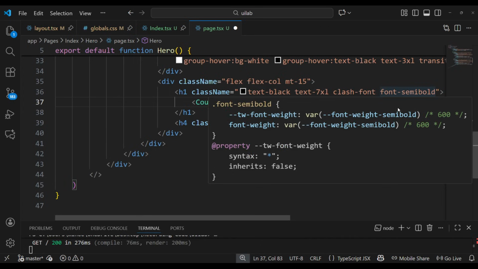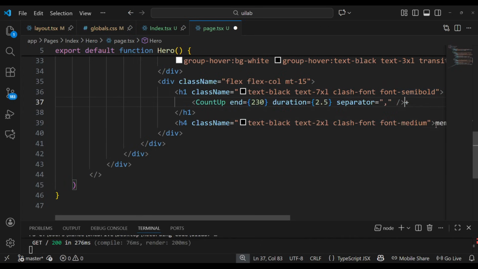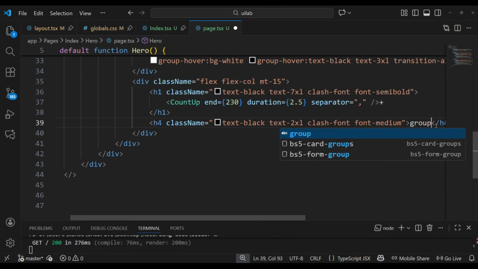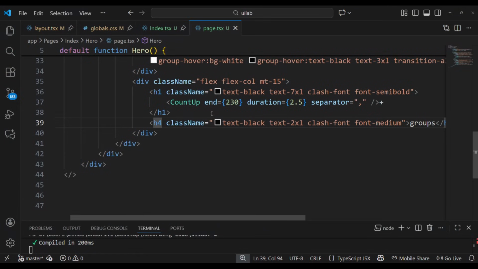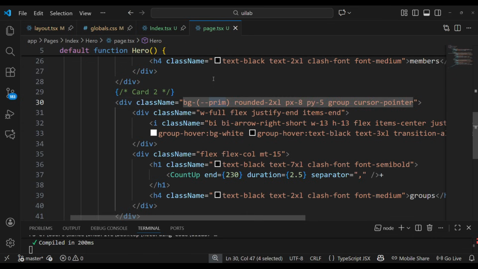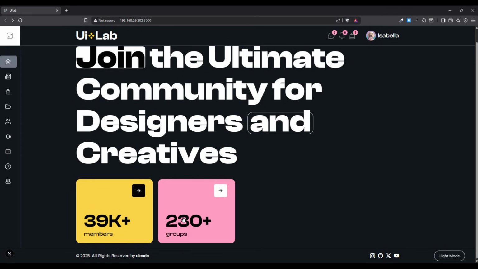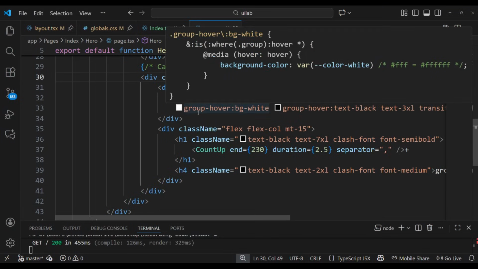And then we have to use Groups, and now you can see that the second card is for the groups, and we have to change the color, bg-second, for the background. So now you can see that for members and groups we have two cards defined. It's working fine.